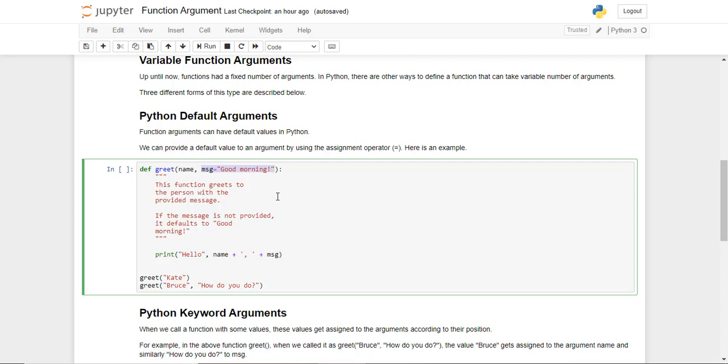Whenever we run the function, it's going to look for the first positional argument and assign it to name, and the second one to msg. If it finds it, say we passed hello as the second argument, it's going to assign hello to msg. But if no argument has been passed, then it's going to say, okay, you haven't given me anything, so I'm going to use my default value, which is good morning. So if we run the function with greet Kate, it's going to take Kate as the name, look for a second argument, not find it, and say, okay, there's no second argument, so I'll take msg equals good morning.